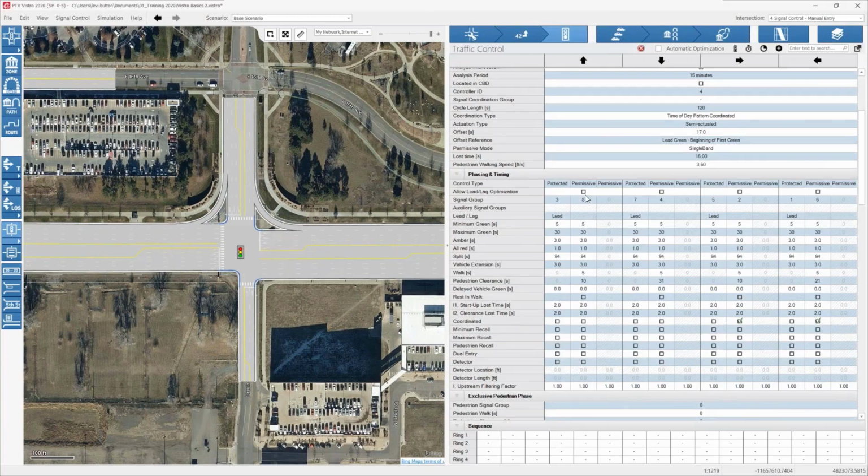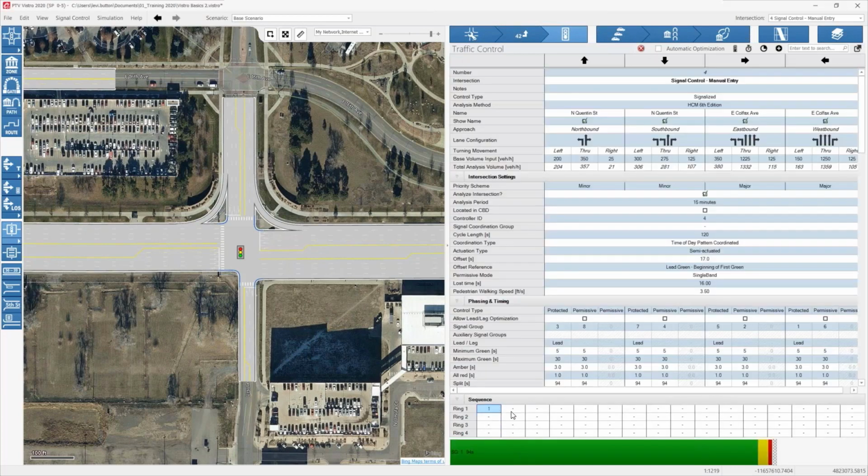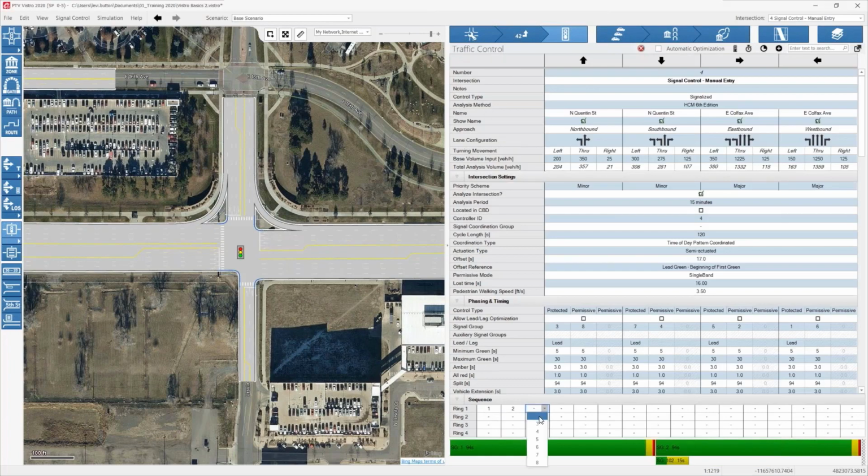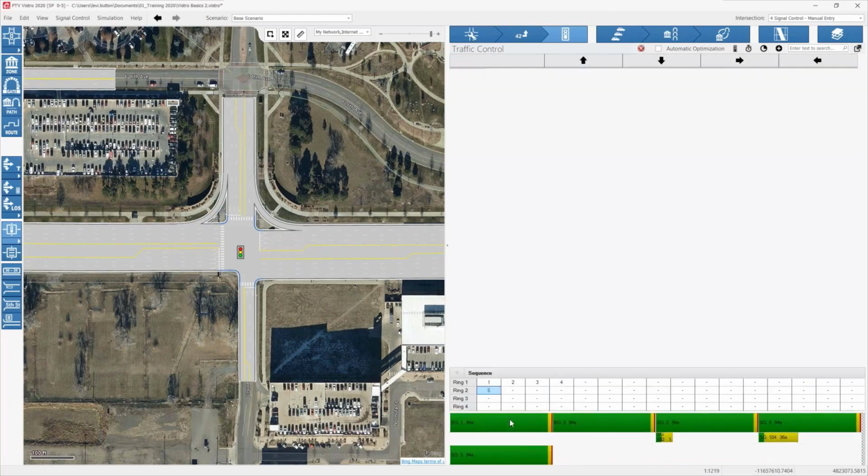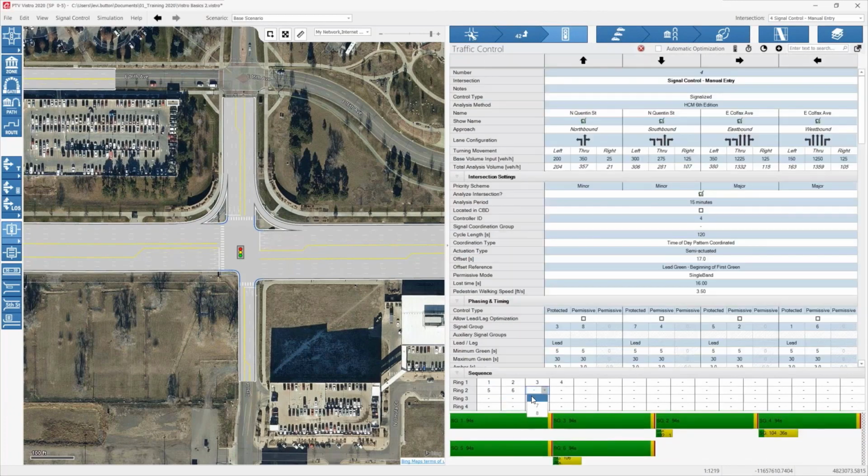After you've entered your signal groups, I'm going to get into this timing in a second, but next you'll want to add it to your sequencing. So here we'll define our rings and our barriers. And you can see that there's plenty of room to add a lot of signal groups per ring, as well as we have up to 4 rings. So here, by default, I'm just going to add my signal groups 1, 2, 3, 4 in ring 1, and 5, 6, 7, and 8 in ring 2.